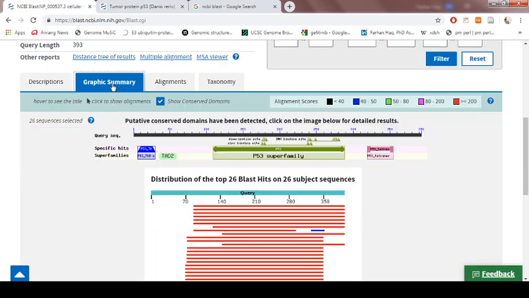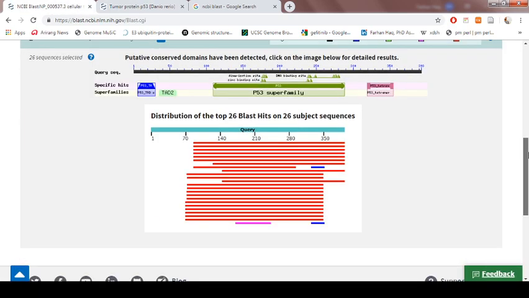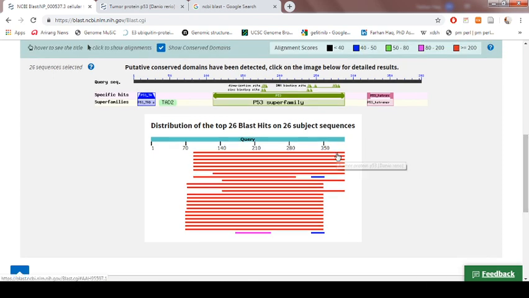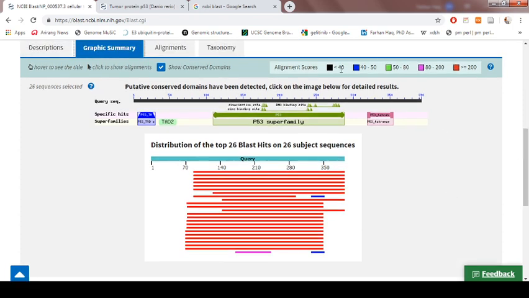The other way of looking at the results is the graphical summary. Here, if you scroll on the results, you can see that these are different results of Danio rerio protein, and the best alignment is the top one, and the colors are actually based on the scores. If the score is higher than 200, the color would be red, which means it's the best score. Less than 40 would be a very poor alignment, and so on. The middle one, 50 to 200, would be a mediocre or better score.